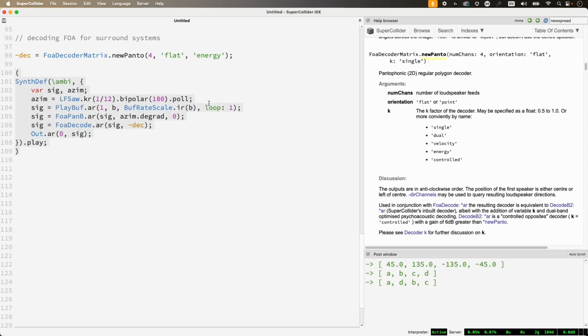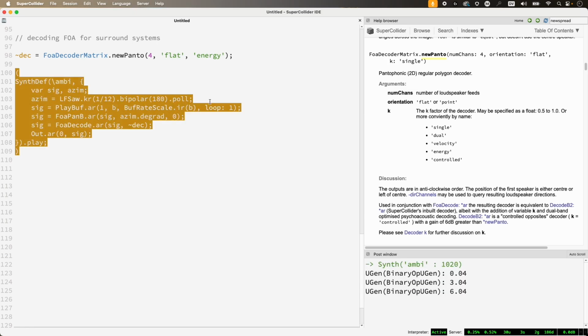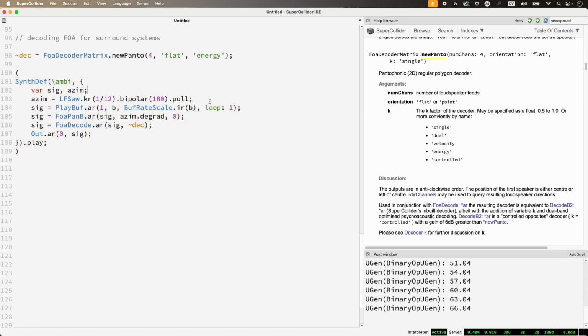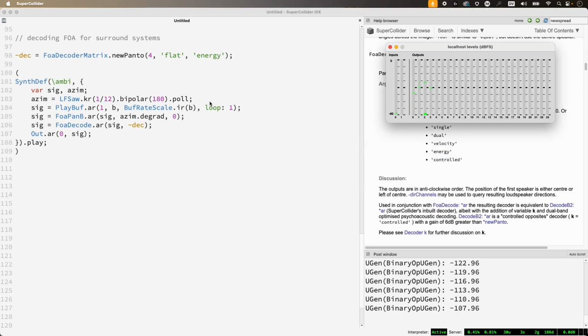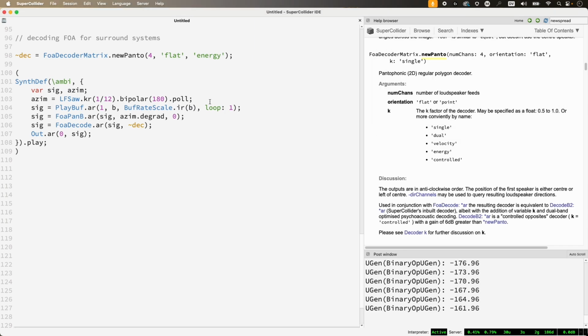So anyway, here's our synth-def, which encodes a slowly rotating monophonic source, and we've got our new quadraphonic decoder plugged in. I'll play this, but you shouldn't really pay any attention to the sound because we're only hearing 2 of the 4 channels. So the spatial imagery is just completely inaccurate. The point here is that we can see 4 channels on the meters, and if they were routed correctly to 4 speakers, we would accurately reproduce the sound field.